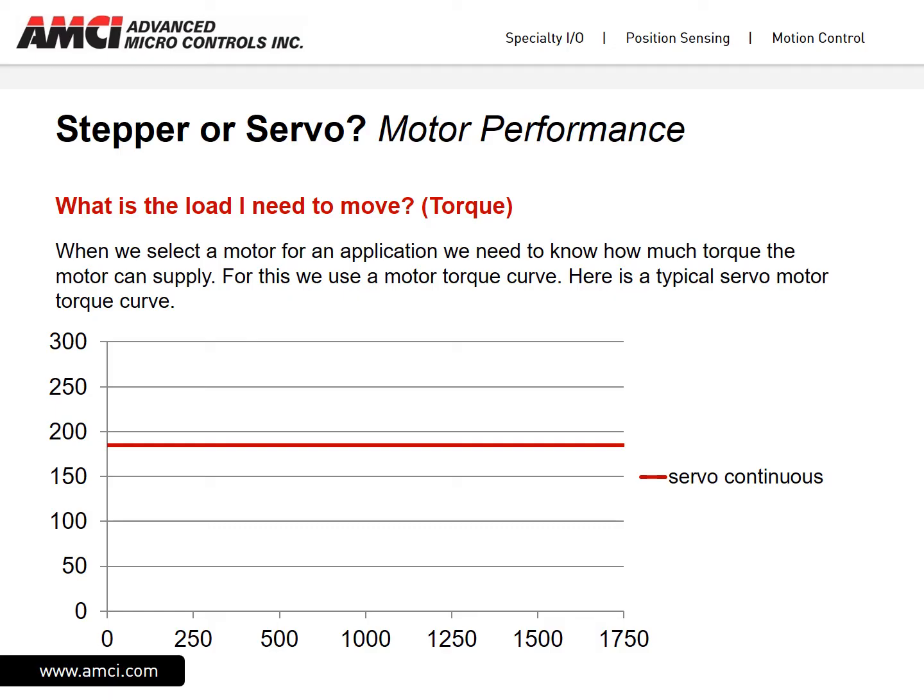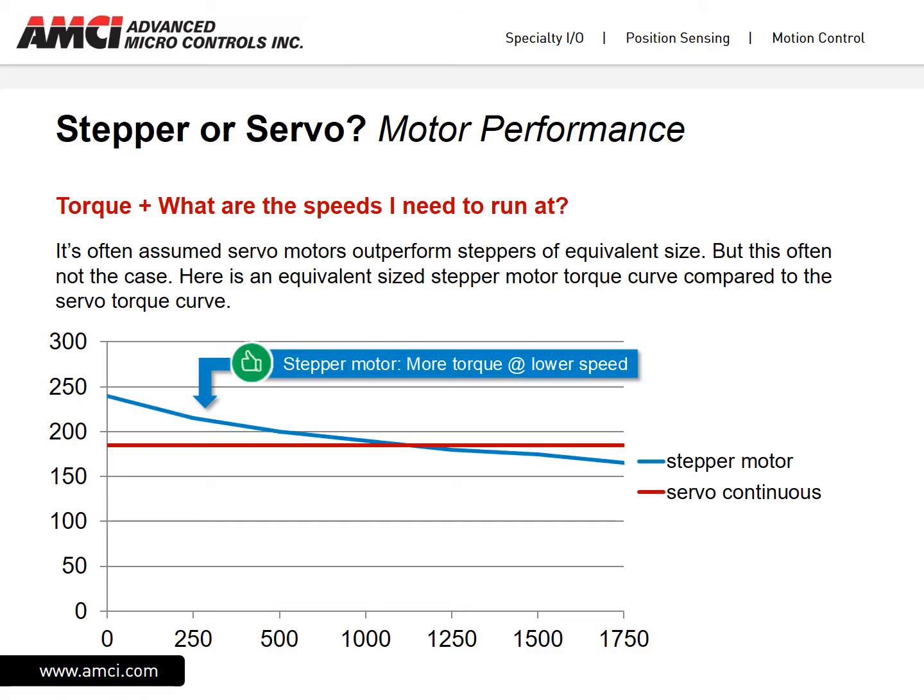For this, we'll use a motor torque curve. Here is a typical servo motor torque curve. As you can see, the servo motor we've selected will provide enough torque for the application. Let's overlay a stepper motor torque curve on that of our existing servo. It is often assumed servo motors outperform steppers of equivalent size, but this often is not the case. Here is an equivalent size stepper motor torque curve compared to the servo torque curve.